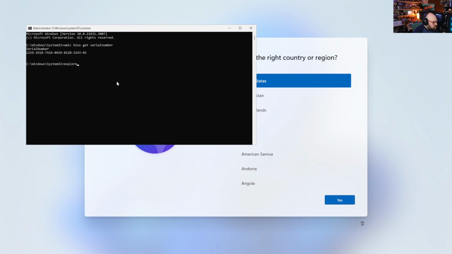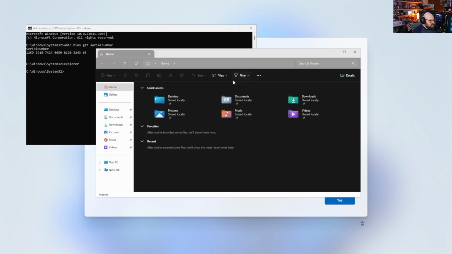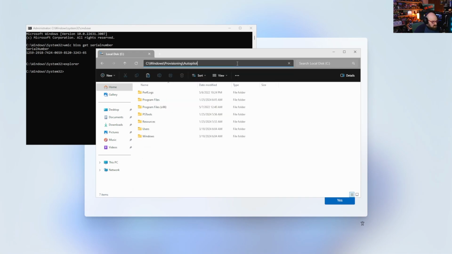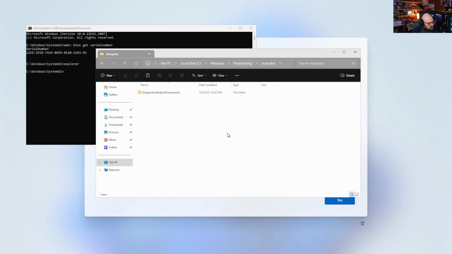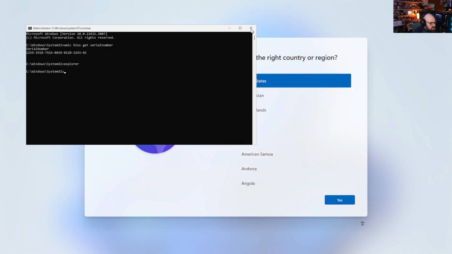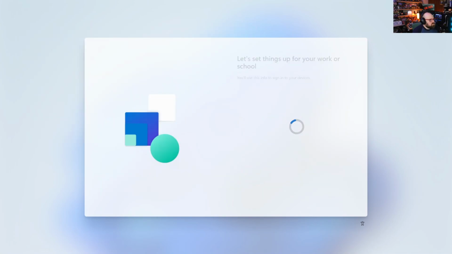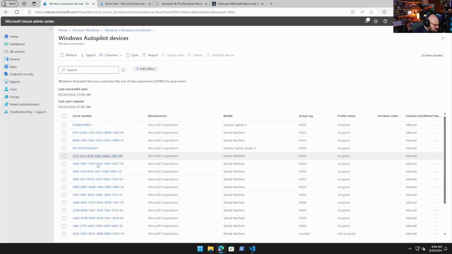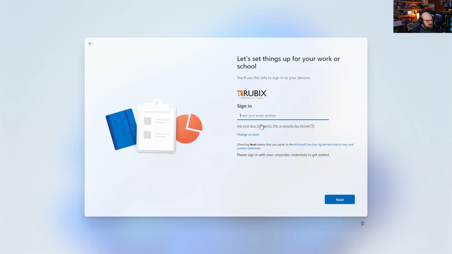But what if I type in Explorer in the command prompt and make my way to C:\Windows\Provisioning\Autopilot? And what if I just drop that file right in this folder? What would happen? Oh, that's not good. It's still not an Autopilot device, as far as I know. 1259, it's not here. So how did that work? Well, surely it's not going to let me in because it knows it's a personal device.